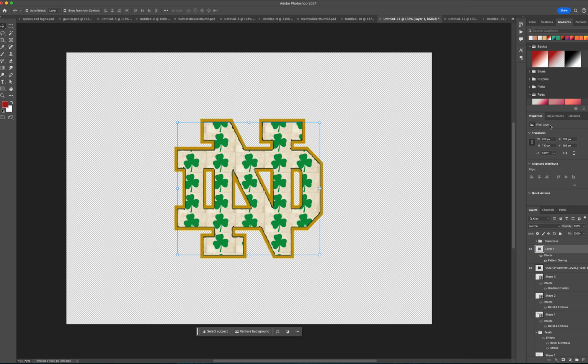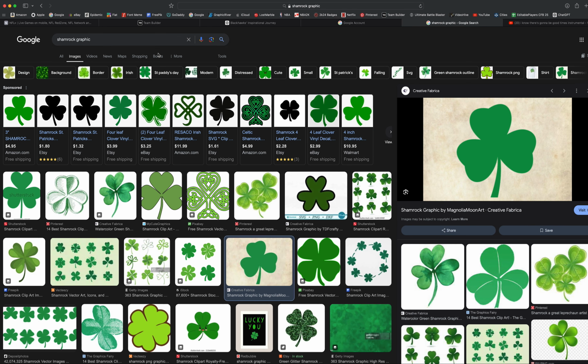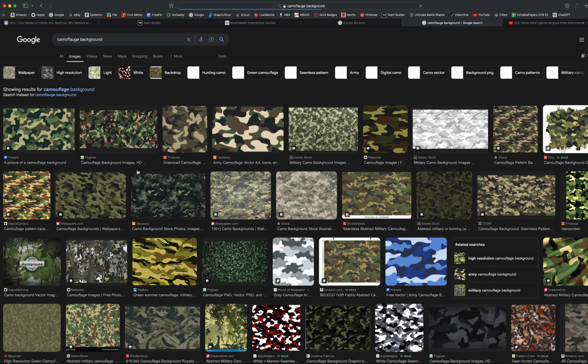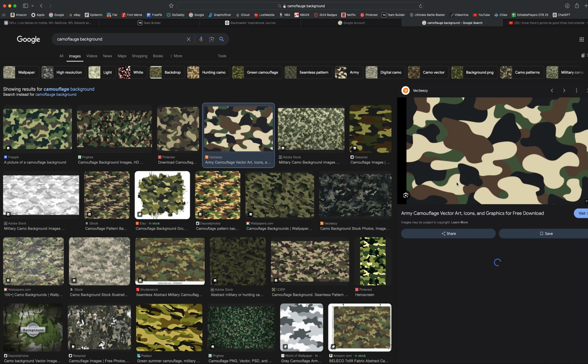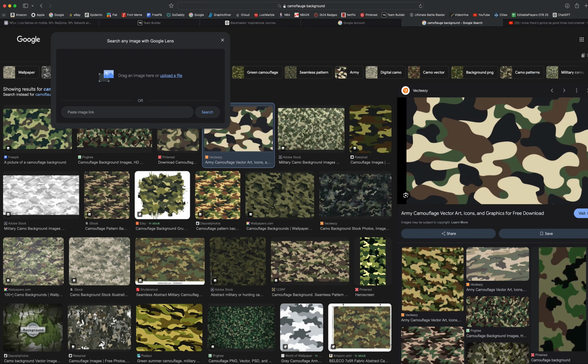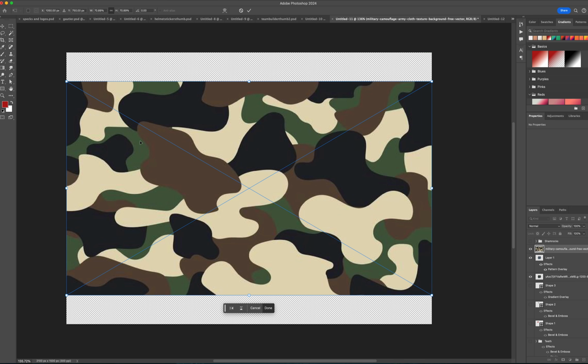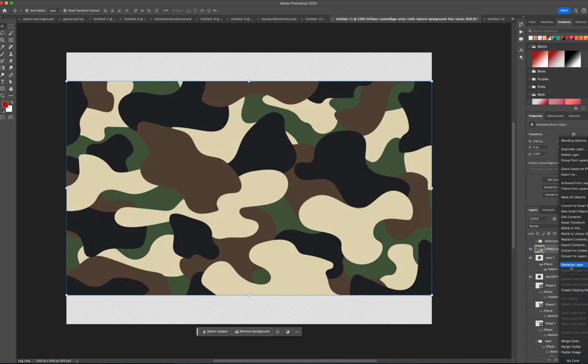And again, you could do this with anything. Let's say I went online and typed in camouflage background. There we go. Let's see if we can find something cool. All right, this one's not bad. I'll drag this over to the desktop, and then I will drag it in, and boom. Now, if we've got it there, I'll rasterize it.